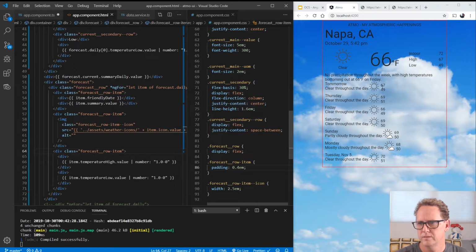Okay, I like that. That's spaced out. Now, next thing I want to do is move this over to the right, and I also want to put dividers in here. So let's move this to the right.